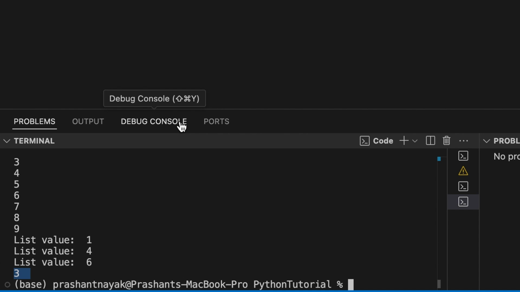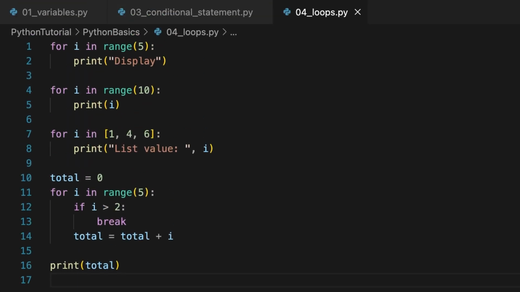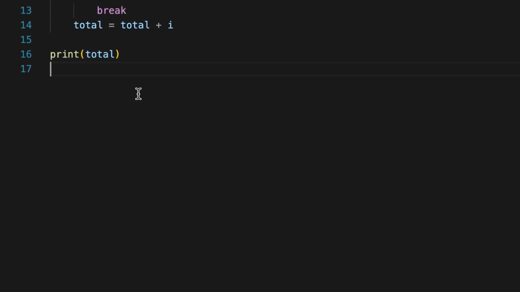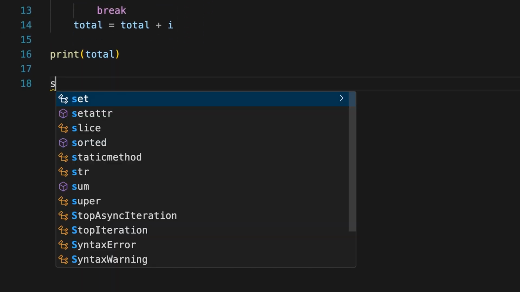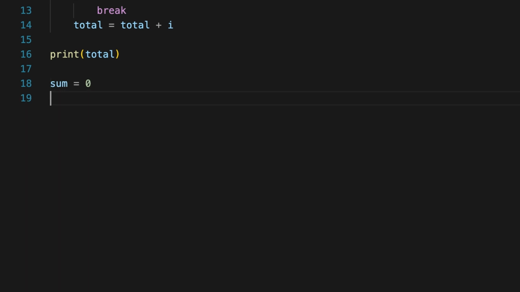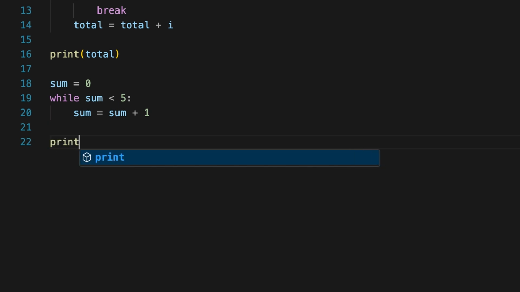Now, let's talk about the while loop. Just like the for loop, the while loop also allows us to repeat a set of instructions. But instead of a fixed number of times, it continues as long as the condition is true. Here is an example. I'll go to the next line and type sum equals to 0. In the next line, while sum is less than 5, colon, I will type sum equals to sum plus 1. And then outside of this while loop, I will simply display the value of sum.